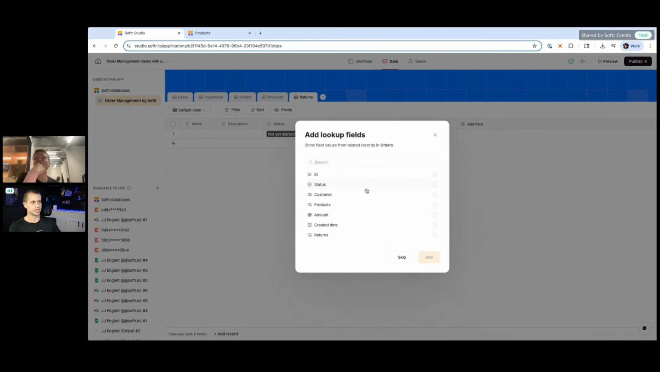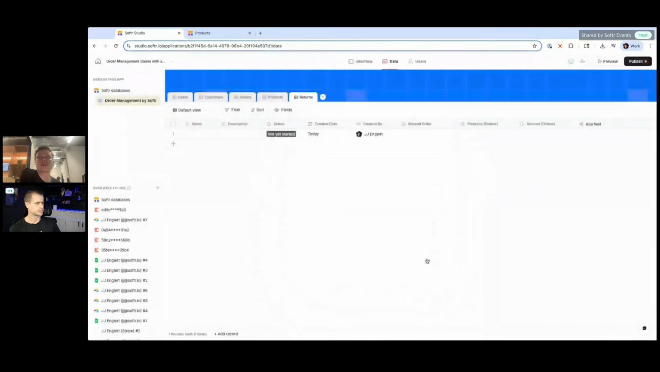From there, it's going to ask us if we want to add additional fields to look up here. For that, we can add our products. Let's see, do we want amount as well? We can display it. Yes, let's do it. Let's see how that comes in.